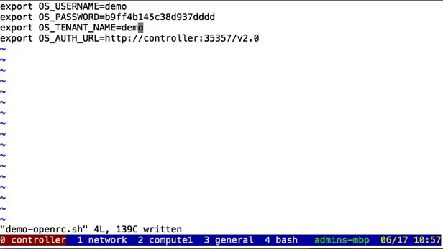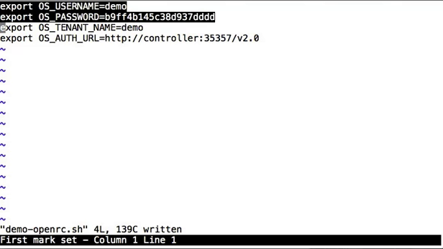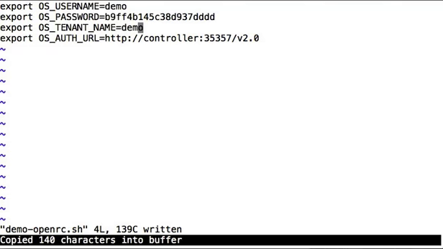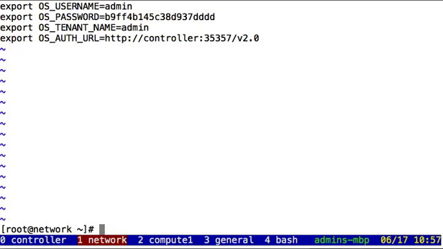And let's go ahead and copy the text from that into our buffer. Go into the network node and do the same thing. Now, in truth, we probably don't need to do these on the controller and network nodes, just on the compute nodes. But for completeness, I'm doing it on all of them for uniformity.